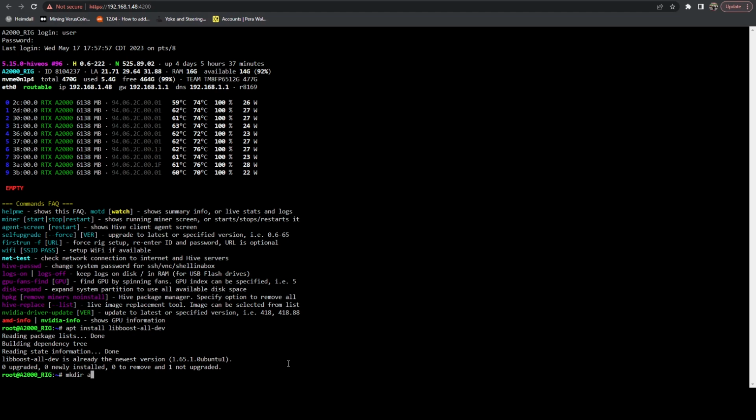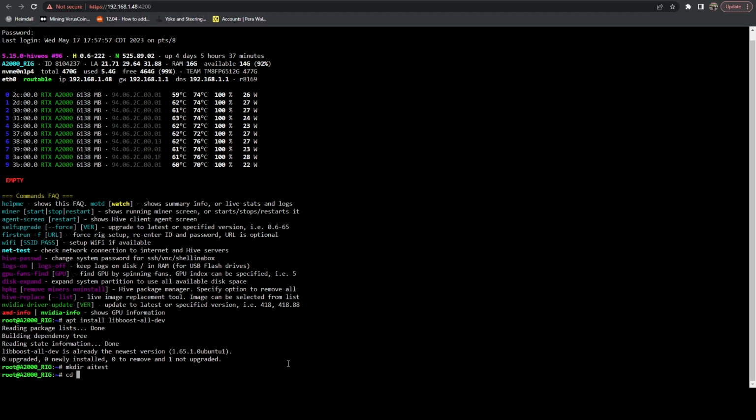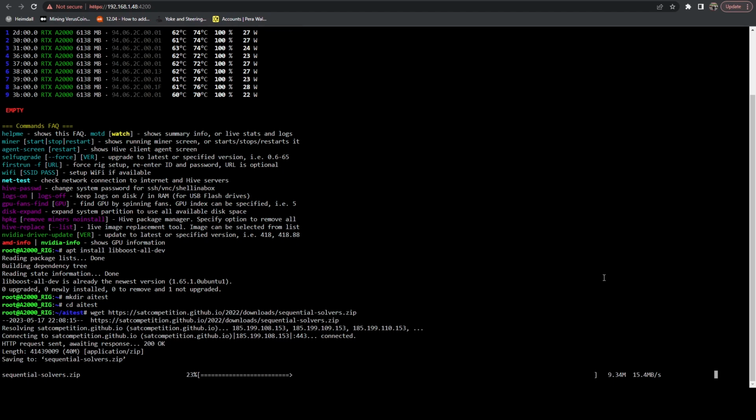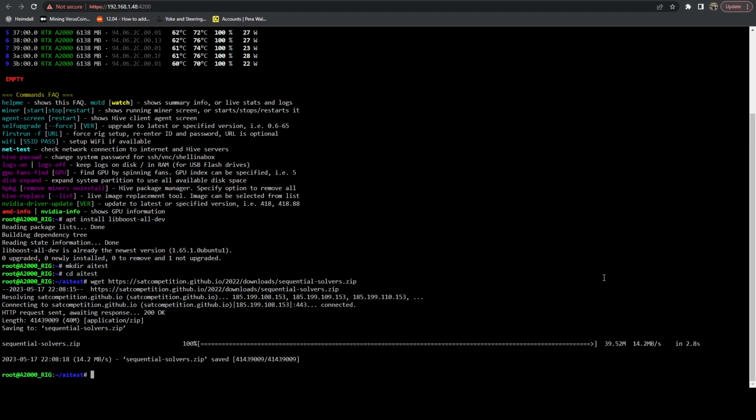Then I'm going to create a directory, which I'll call AI test, just so I have everything in a folder. We'll move into that folder. The first thing I'm going to do is download the solver from the SAT competition. Again, this is from last year, and you can go to satcompetition.github.io to get this file. We'll do a wget to download it, and then unzip that file.